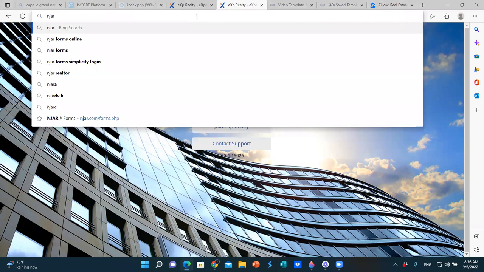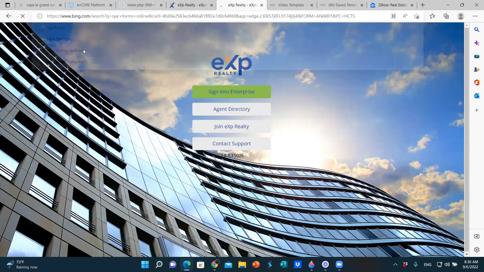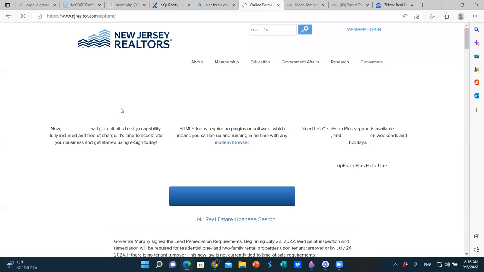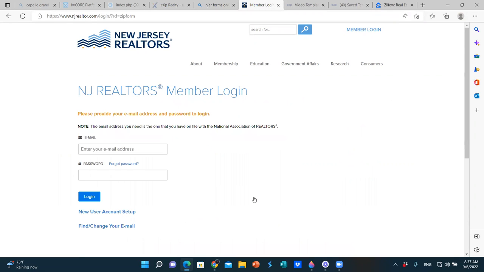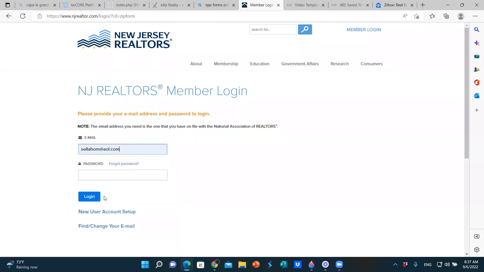So I use the zip forms, which is found in NJAR forms. I guess it's Form Simplicity, NJ Forms Online. Every agent should have access to the account once they become an official realtor. So, oops, Colleen's coming back in. I'm going to go ahead and log into Zip Forms Plus. I'm going to log on under Joe's account because that's where I write all my contracts.